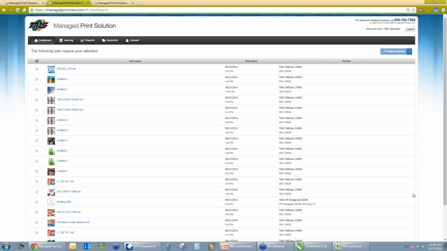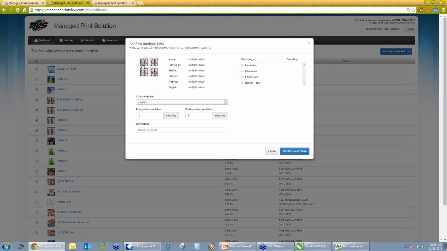Actually, let me show you a couple of other things. I apologize, I'm getting a little bit ahead of myself. Under the dashboard, we've also added the capability of selecting multiple jobs at the same time to confirm, so that you don't have to, if they're all the same file, come in here and confirm this one, then confirm this one. If they're all the same file, they're all for the same keyword values, you just select the ones that you want, and then you can come over here and say confirm your jobs. It shows you the jobs that you're confirming up here.